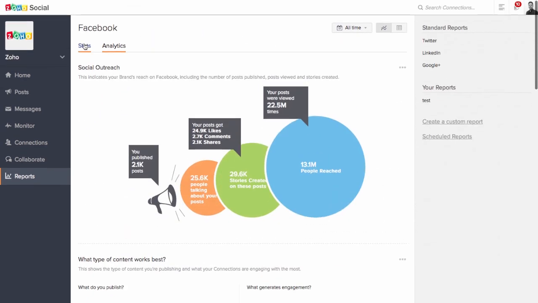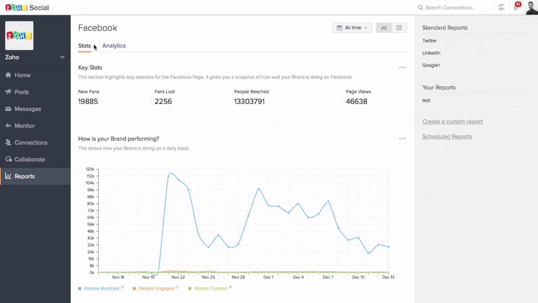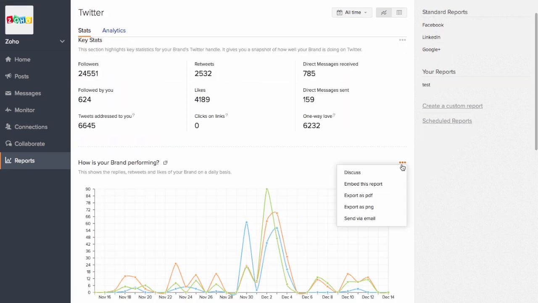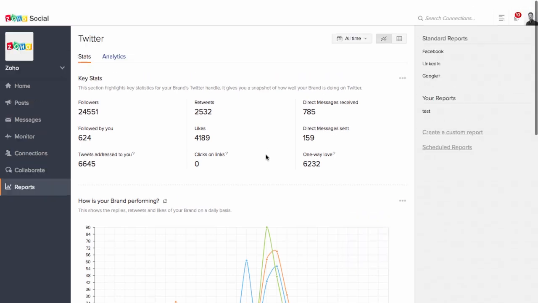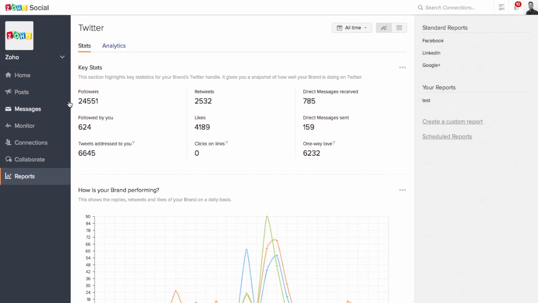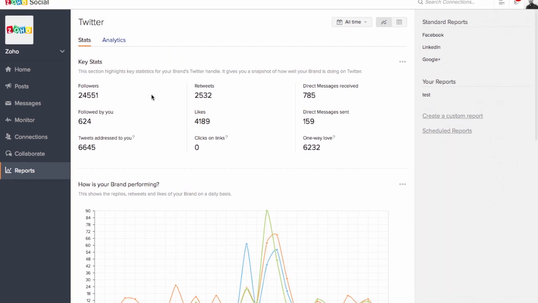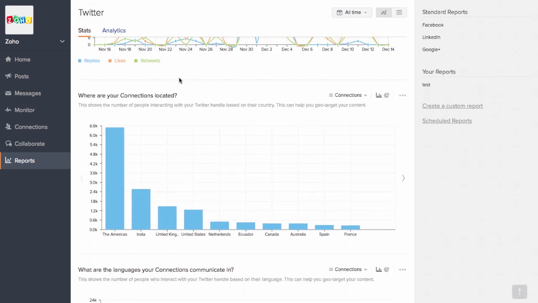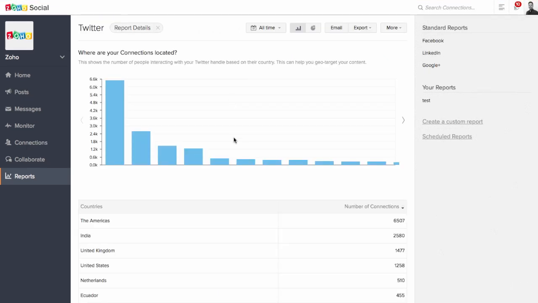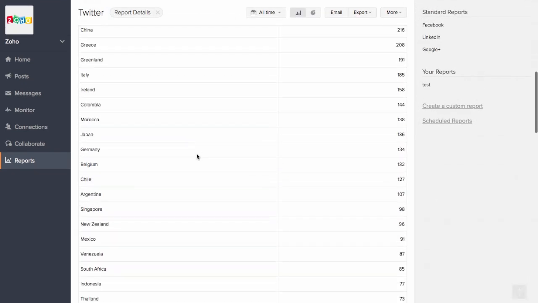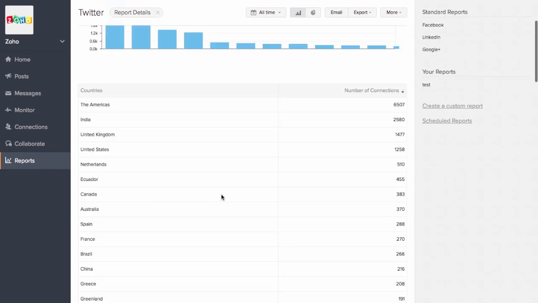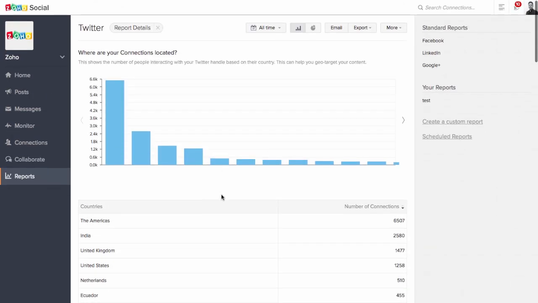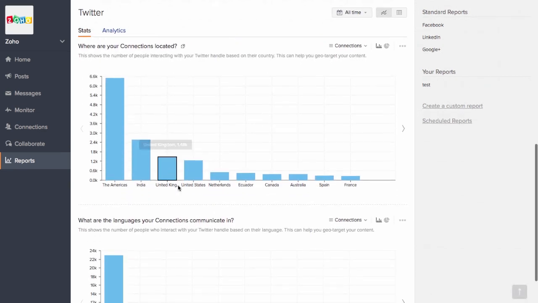For example, if I come back to stats, you can see that this is set by default for Facebook. You can also check one of the other networks. So for example, in stats, I can see how many followers I have gained so far, how many direct messages I have received, how my brand is performing on this network, where my connections are located. You can expand this section and see it in a spreadsheet version plus the graphical part. So it gives you a very beautiful representation of these variables.